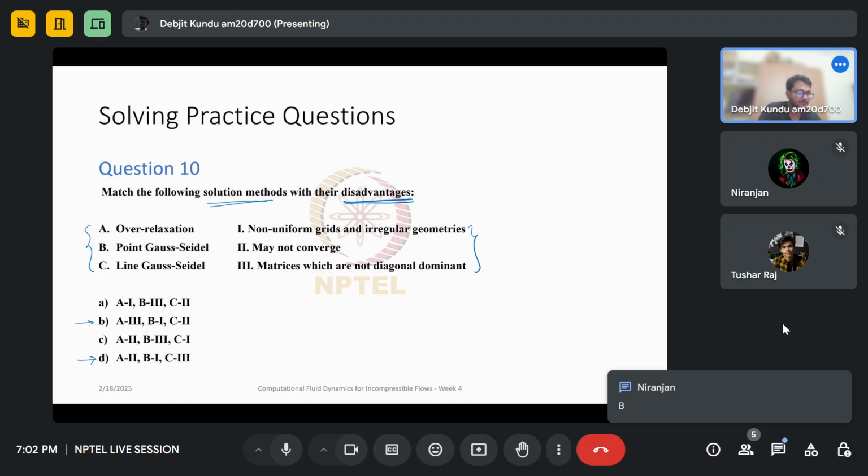Option B. Okay, so let's take a look at this. Over relaxation should match with may not converge, because over relaxation might lead to oscillations. Then we saw earlier that line Gauss Seidel is not good with non-uniform grids and irregular geometries. So C should match with 1, and that leaves us with point Gauss Seidel having matrices which are not diagonal dominant.